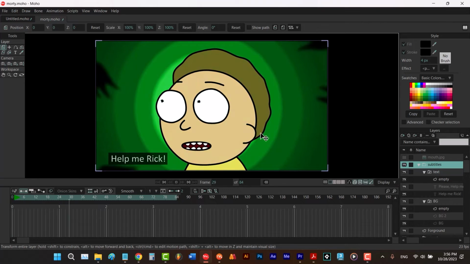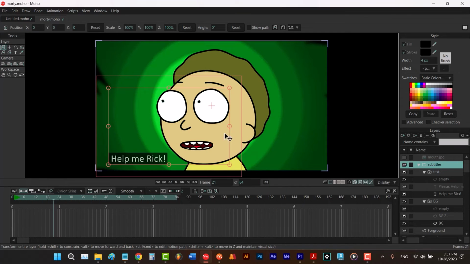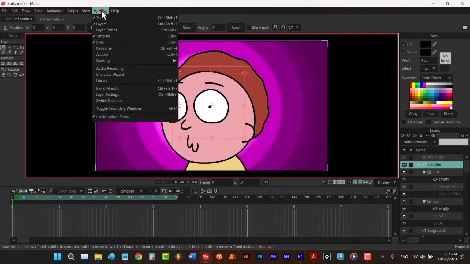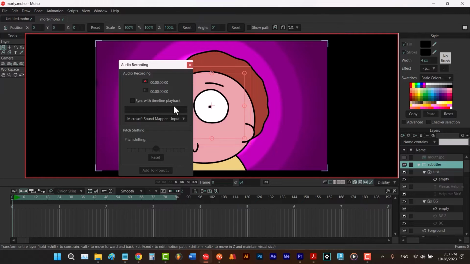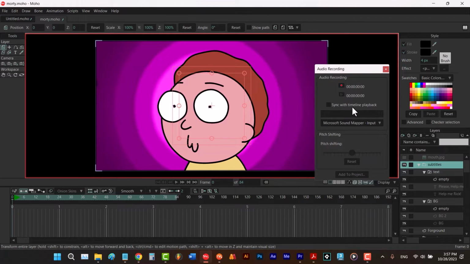As you can see here, we have an animation from a series called Rick and Morty. And in this example, I want to show you how you can record a sound for your animation. To begin, I'm going to go to frame 0, and then I go to Window and click on Audio Recording. A window will show up. Using this window, you can record your sounds. I'm going to move it to right here, so you can see the project.